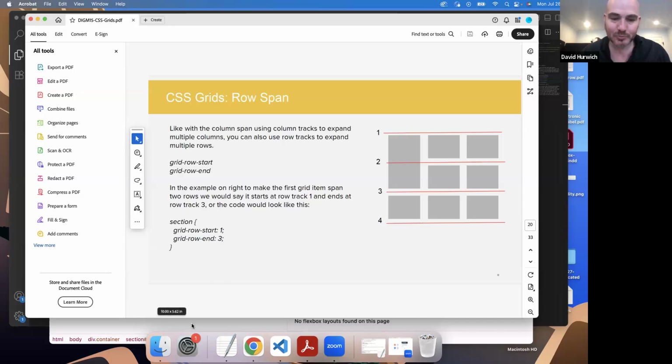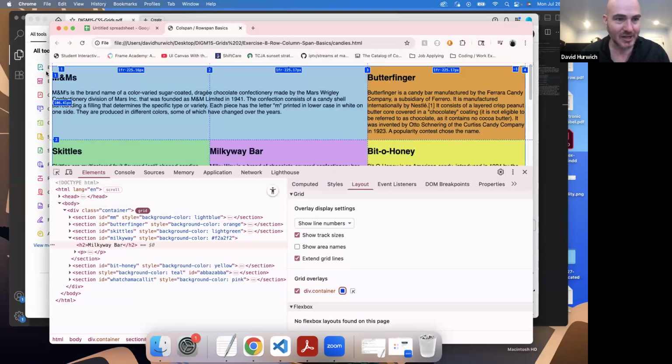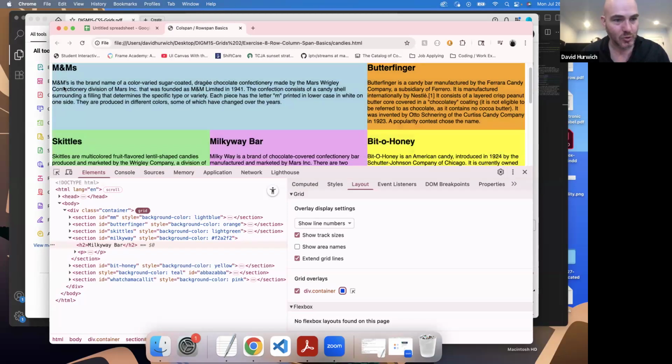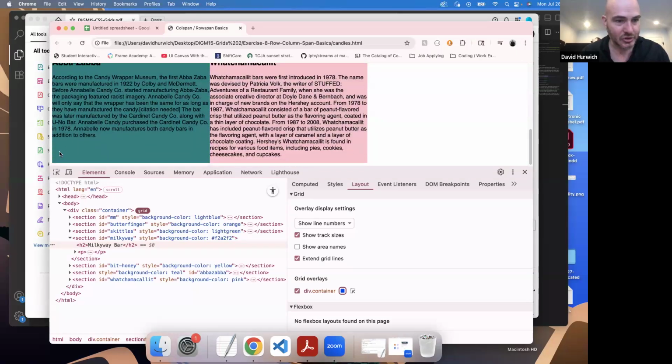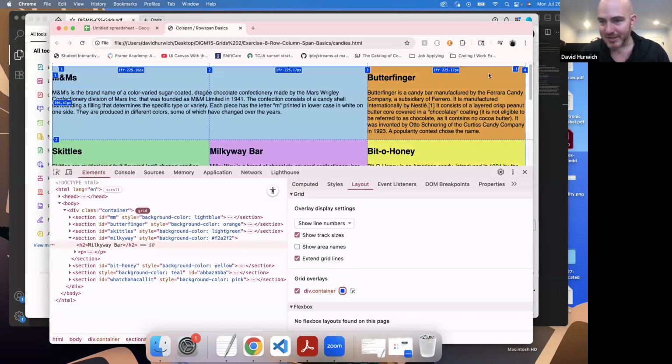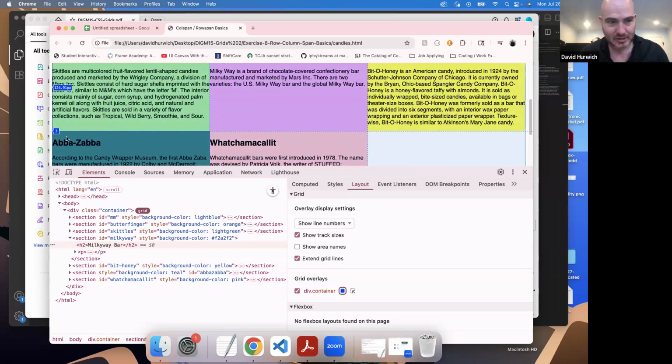Hopefully that makes sense. So once again, if I go back here, I kind of wish they would make them different colors, but see, that's row track 1, row track 2, row track 3, and then there should be one at the end, row track 4. So what we're trying to do is this Butterfingers is starting at row track 1, and we want it to go to row track 3.